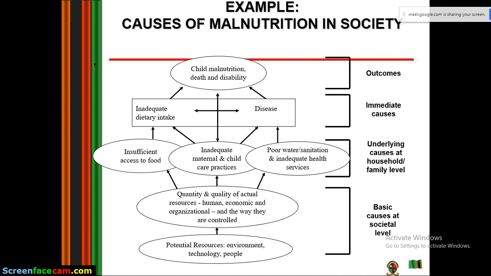So we are assuming that the way the environment is, the technology at that particular point in time, and the people that we have can determine the quantity and quality of actual resources, the type of human being that we have, the type of economy, and the organizational structures. It is also going to determine how well we control these agricultural products.